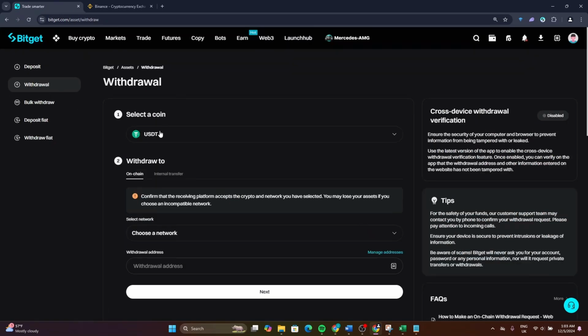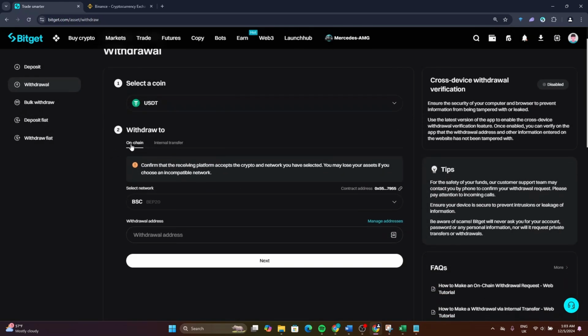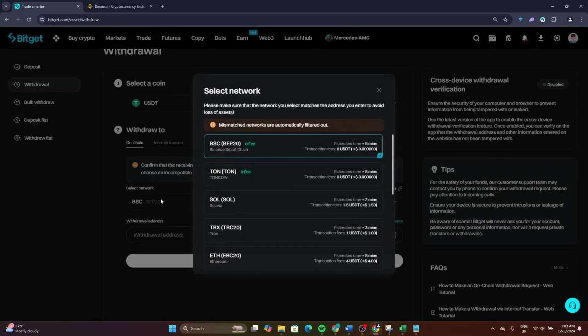Now after that, make sure you enter in coin USDT. Now here, make sure you select on chain. Now after that, the network. Now how we can transfer USDT without any fees. So as you can see, if you select BSC network, you pay $0, and if you select TON, you pay $0. So make sure you select BSC.